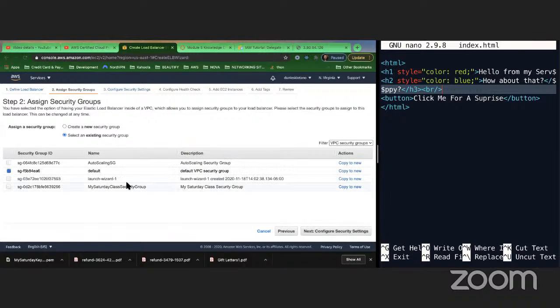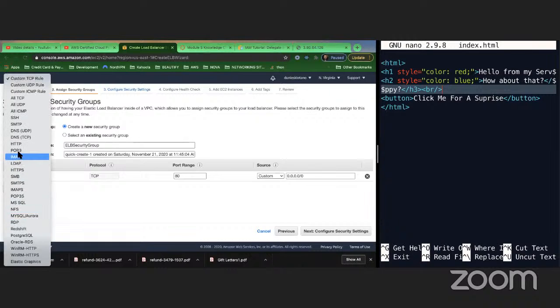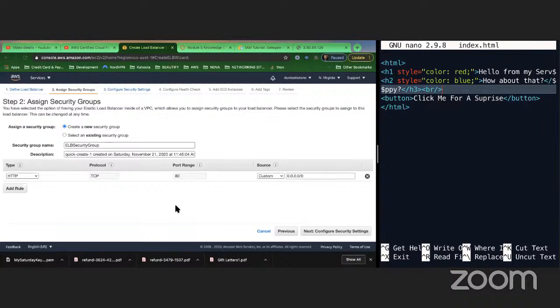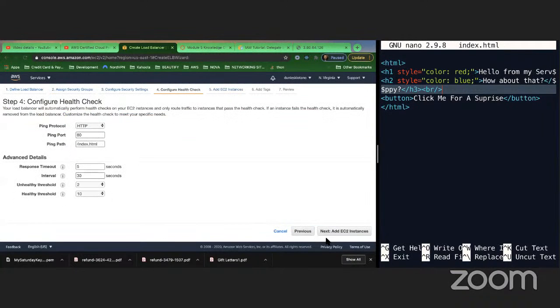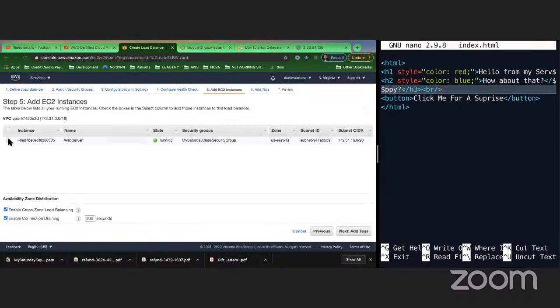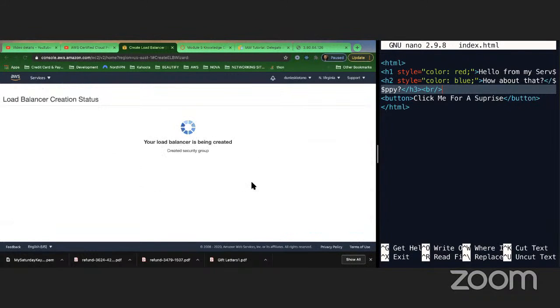For the security group, I'm going to create one for the Elastic Load Balancer. I'm going to call it ELB security group. I'm going to say HTTP as well, because the Elastic Load Balancer is going to be on the internet. Settings, this is fine. Now I'm going to register the instance that's going to work with the Elastic Load Balancer, tagging, and I'm going to create the Elastic Load Balancer.